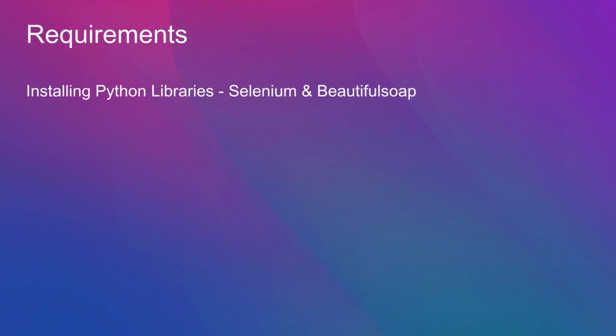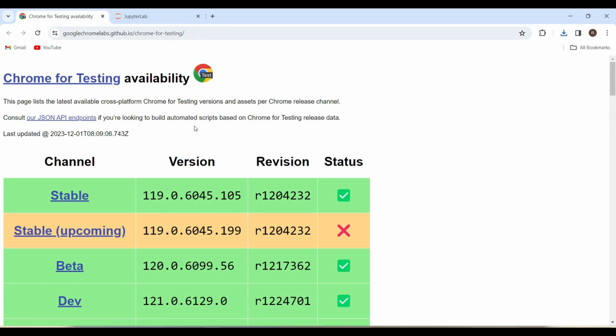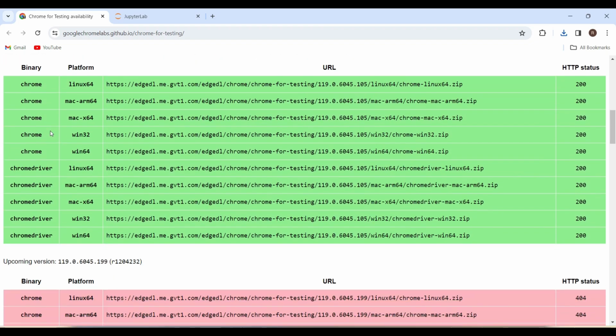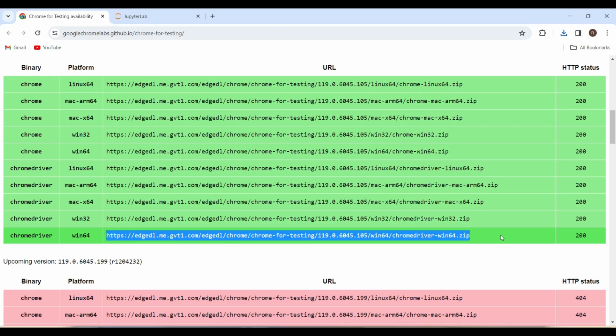Requirements to get started with the development of this project. The first one is installing the Beautiful Soup and Selenium Python libraries, and the second one is downloading the Google Chrome driver. I'm going to paste the link in the description box to download the Google Chrome driver, and you place this Google Chrome driver in the folder where you are going to run the code. I'm using the stable version 119.0, and here is the Google Chrome driver link to download it based upon the operating system. If you just visit this link, the download will get started.